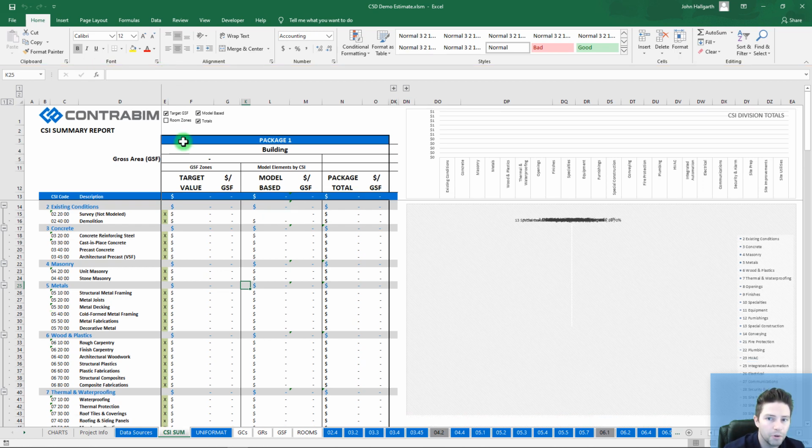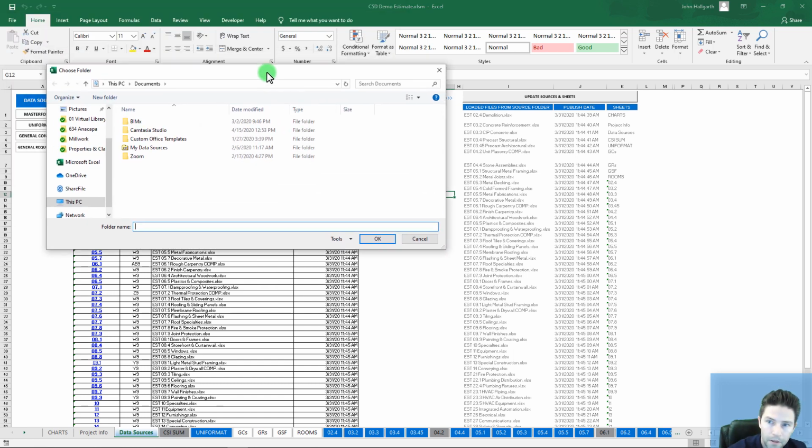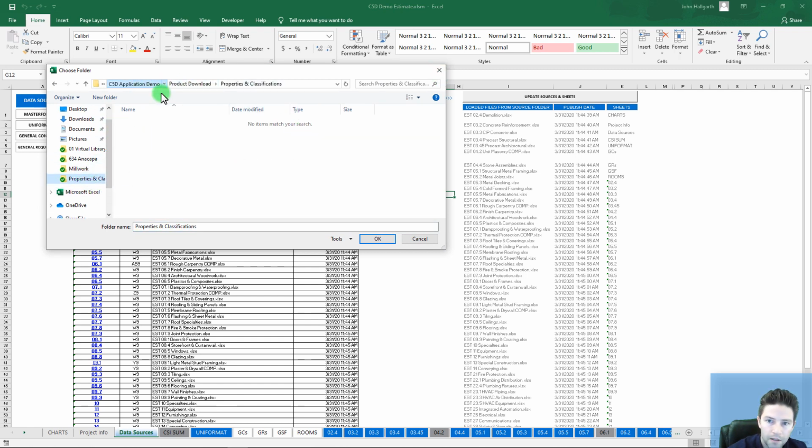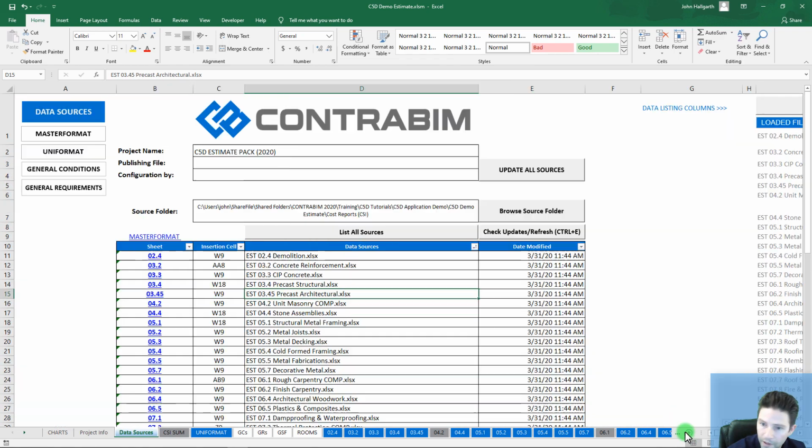We need to enable those macros because the next step here is we need to connect our source folder, which contains all those reports we're going to publish to. So we will click this little button to browse, and I'll simply try to navigate to that same folder. So it was the C5D demo estimate and cost report CSI. I'm just going to hit OK there. And now that we've done that, we've specified this new path for grabbing all of our reports from.